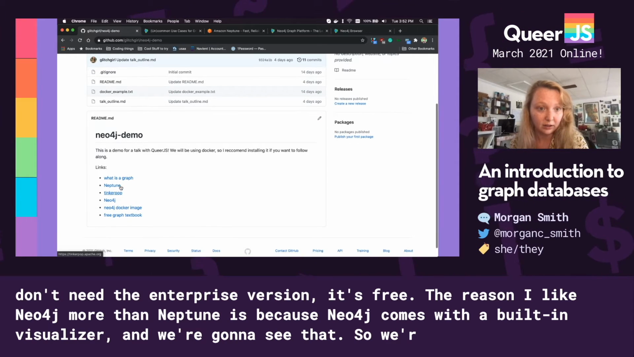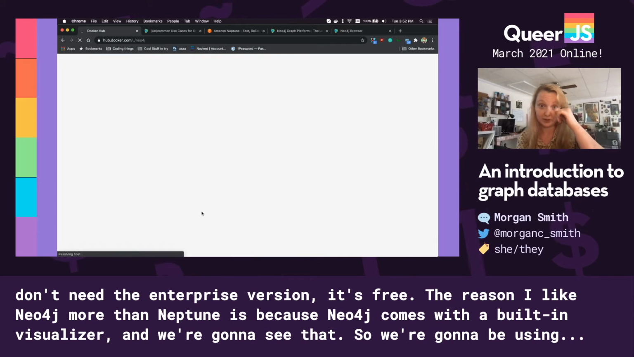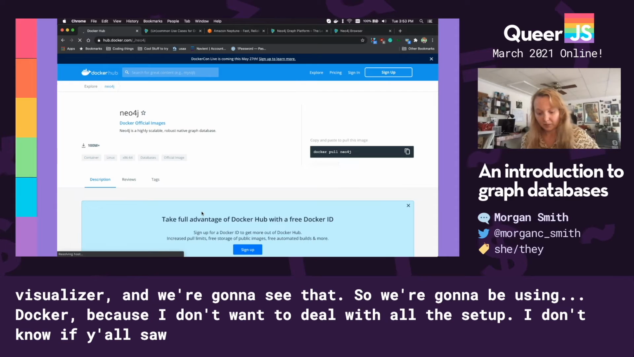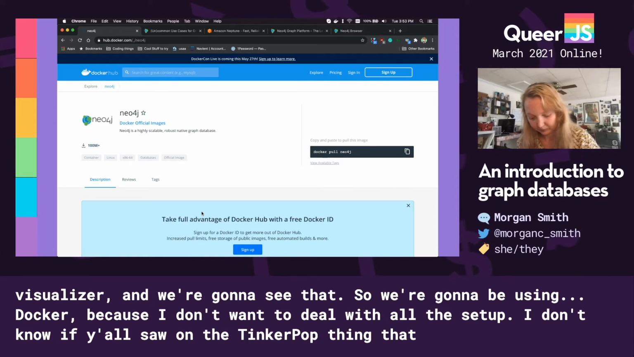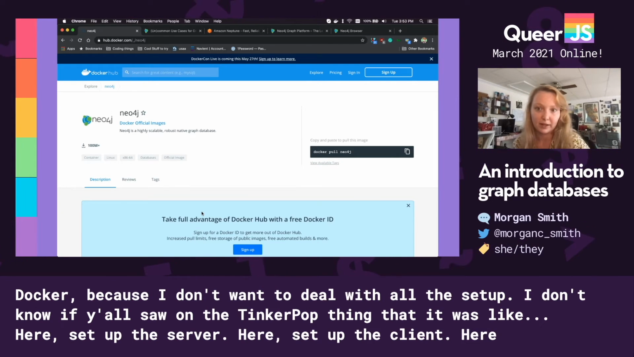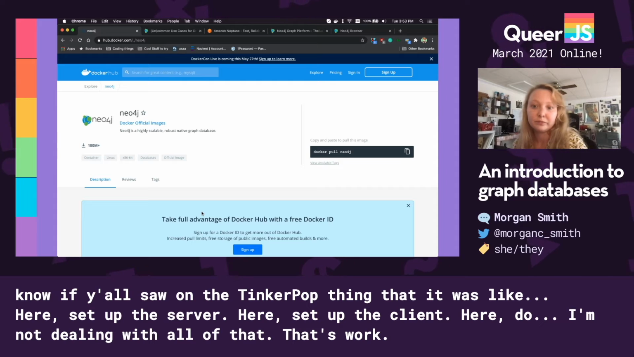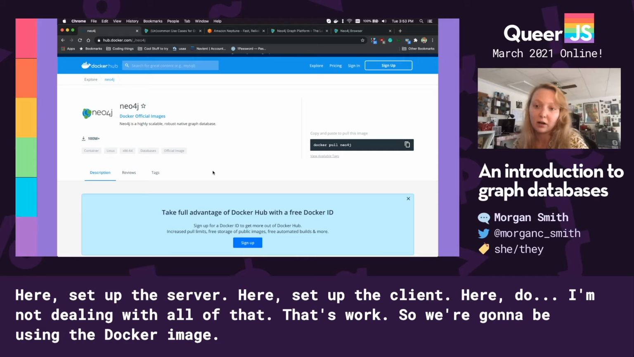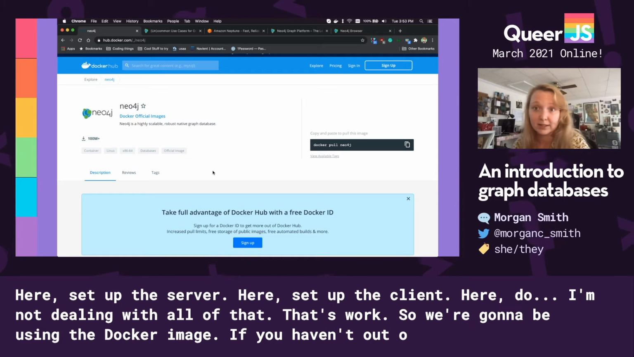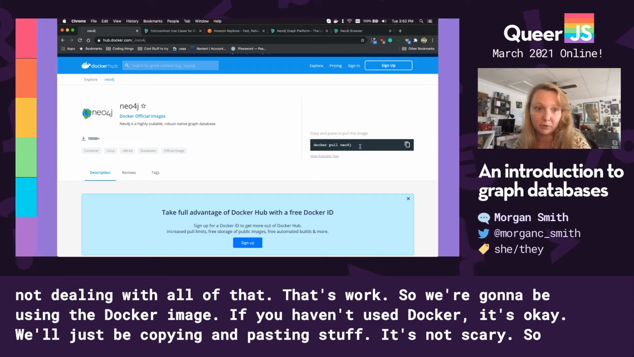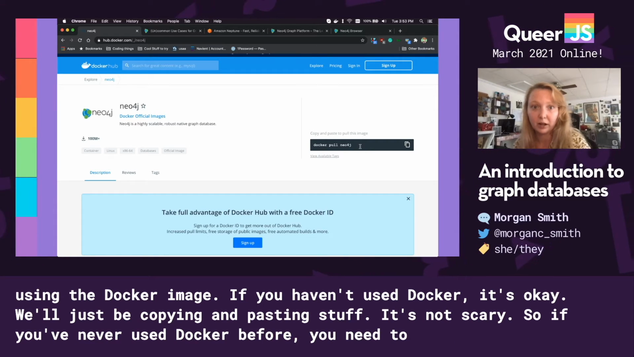So we're going to be using Docker because I don't want to deal with all the setup. I don't know if y'all saw on the TinkerPop thing that, you know, it was like, here, set up the server, here, set up the client, here, do. I'm not dealing with all that. That's work. So we're going to be using the Docker image. If you haven't used Docker, it's okay. We'll just be copying and pasting stuff. It's not scary. So if you've never used Docker before, you need to download it.